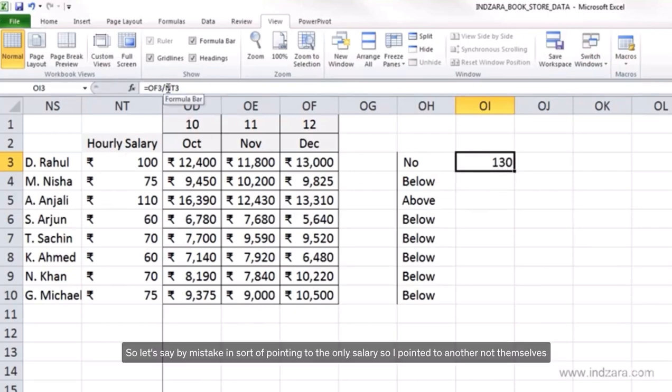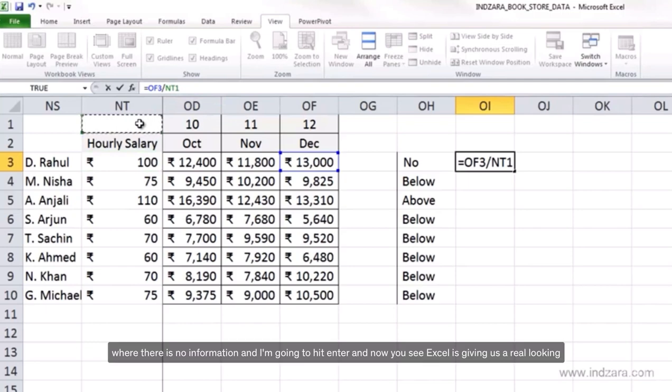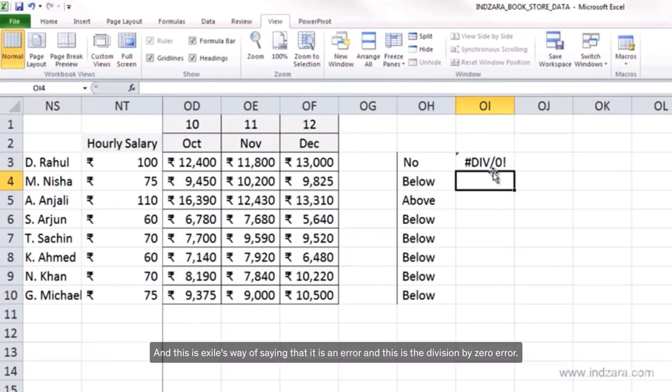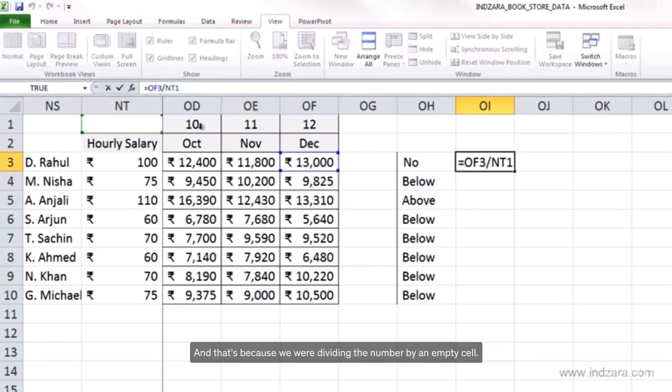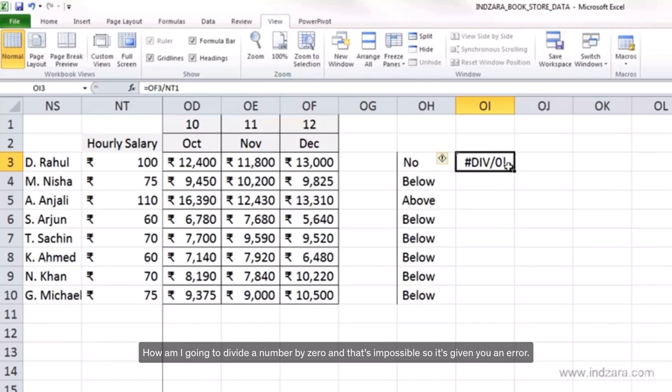So let's say by mistake, instead of pointing to the hourly salary cell, I pointed to another cell where there is no information. And I'm going to hit enter. And now you see Excel is giving us a weird looking thing. And this is Excel's way of saying there is an error. And this error is the division by zero error. And that's because we were dividing the number by an empty cell. And that means Excel thinks, how am I going to divide a number by zero? And that's impossible, so it's giving you an error.